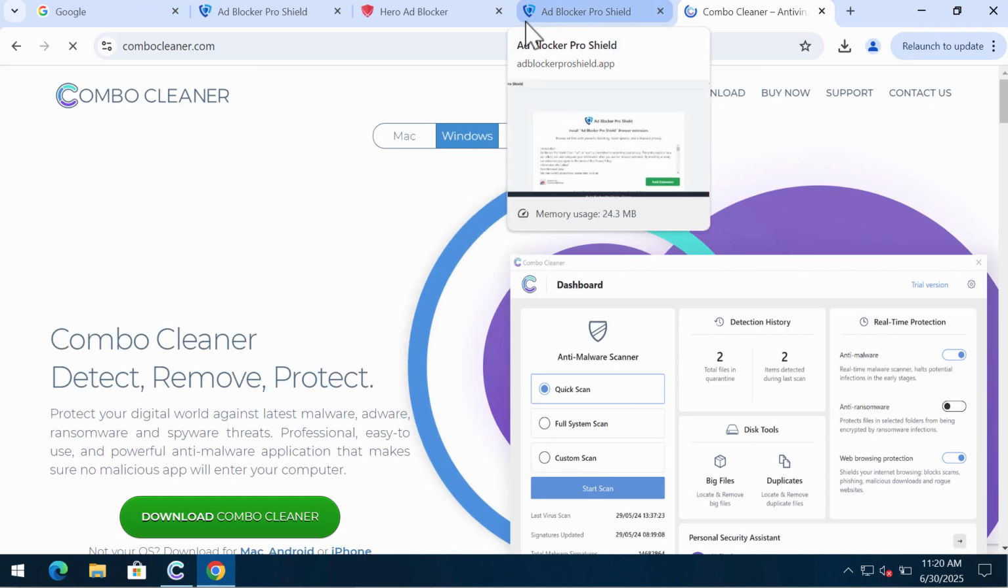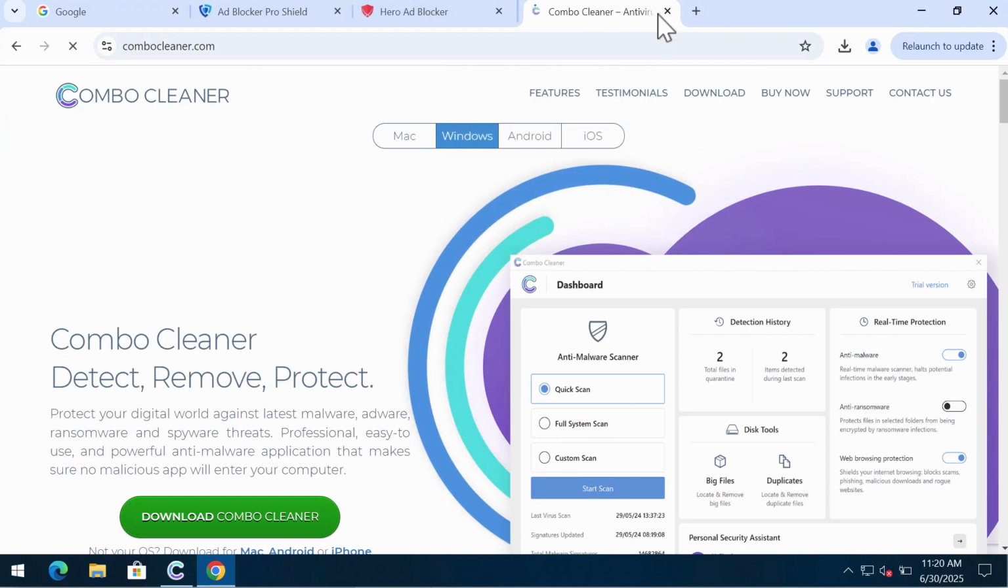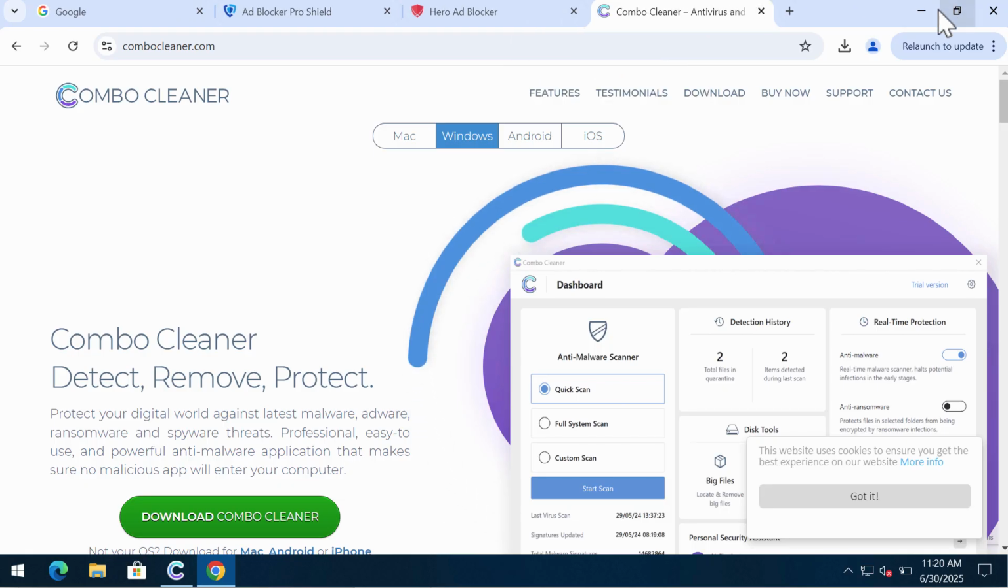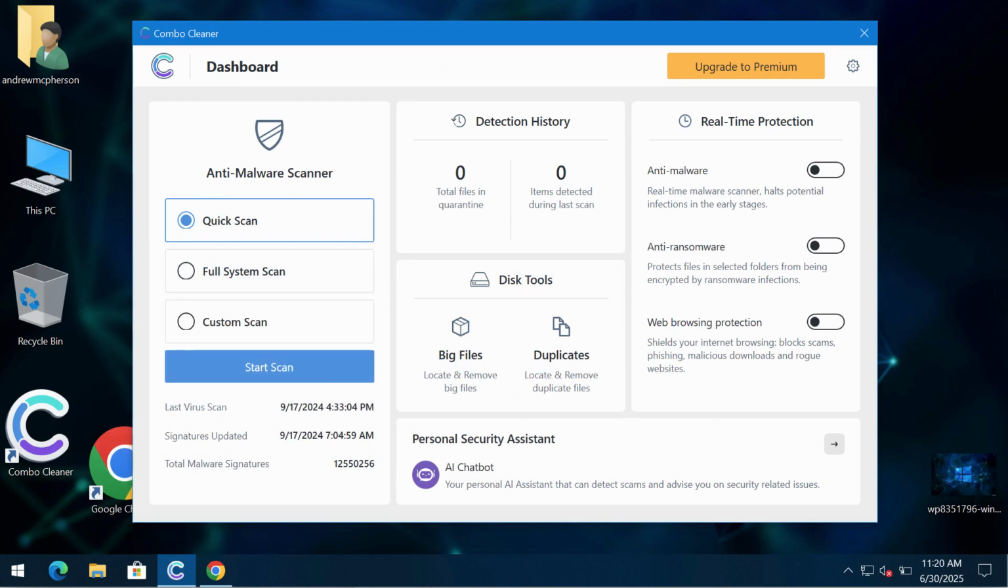Finally, I recommend you to scan the computer with Combo Cleaner, which you may get on the page combocleaner.com. Download the software, install the program, and start scanning your computer.